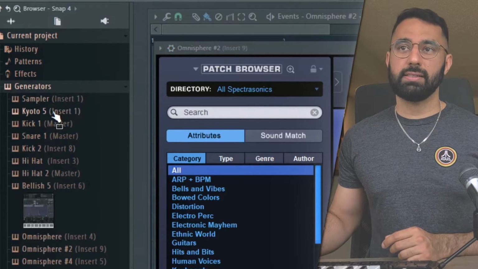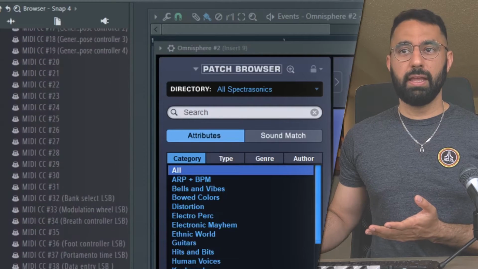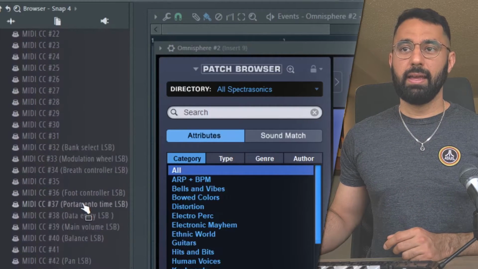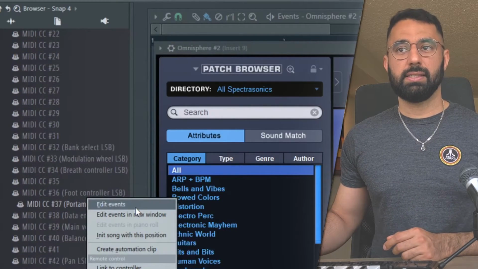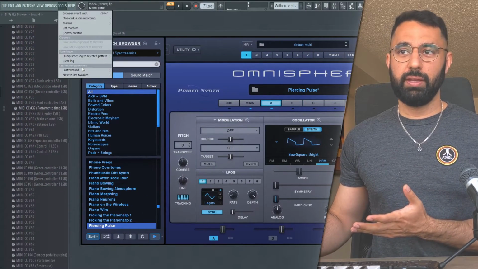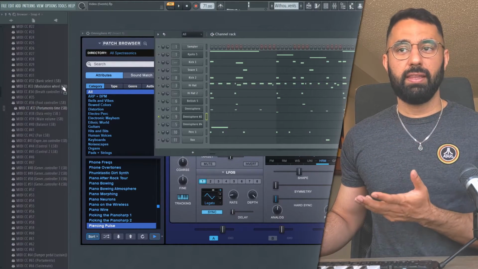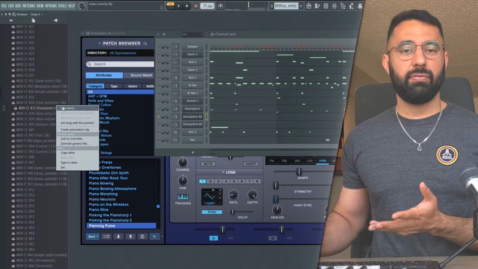So for example, if I select Kyoto 5, this pulls up a full list of every single parameter that I can play with. And from here, again, I can just right click on any of these, select edit events, and there you go. So if you're trying to get this to work and the last tweaked option isn't working for you, this is another route that you can go down. You can just find the parameter in the browser here and edit events from here.